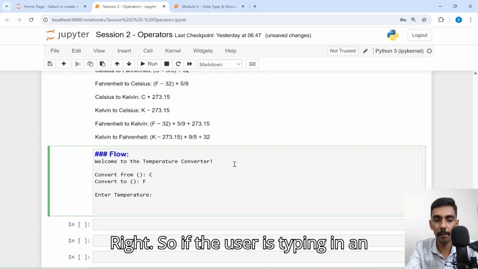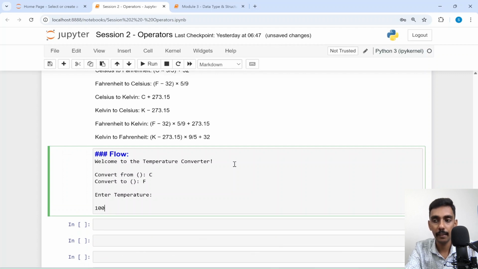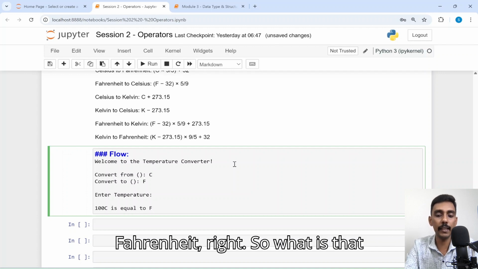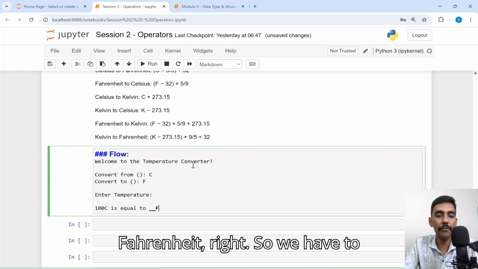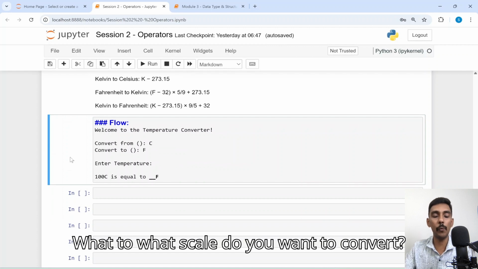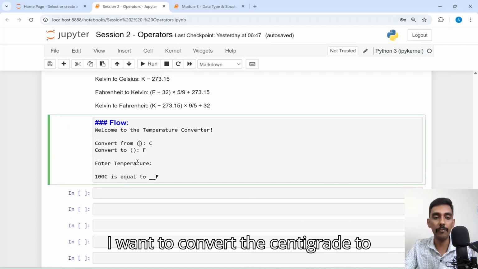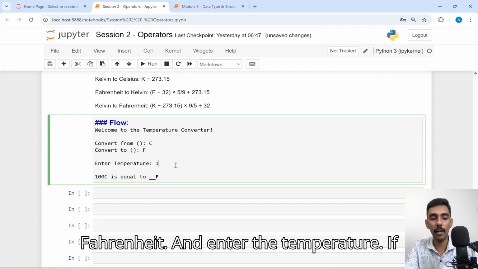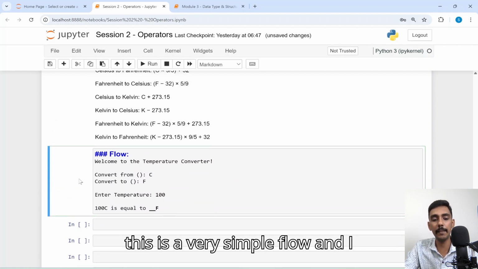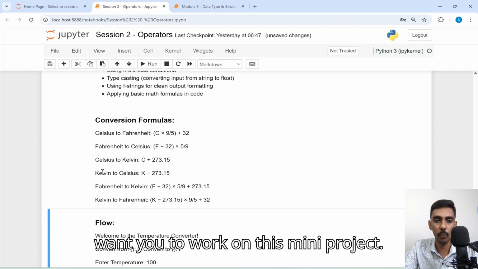If the user is typing in an input, say for example 100 degrees centigrade, it is equal to, say, x degrees Fahrenheit. So we have to put this like this. This is a flow. Welcome to the temperature converter. What scale do you want to convert from and to? I want to convert centigrade to Fahrenheit and enter the temperature. If I enter 100, then 100 degrees Celsius is equal to so and so degrees Fahrenheit. This is a very simple flow, and I want you to work on this mini project.